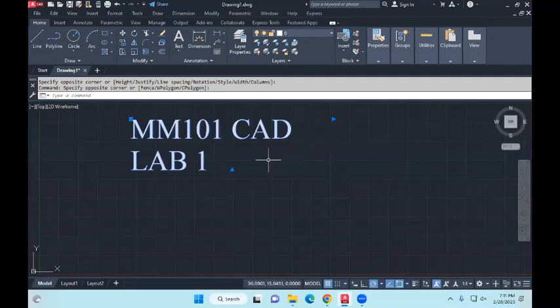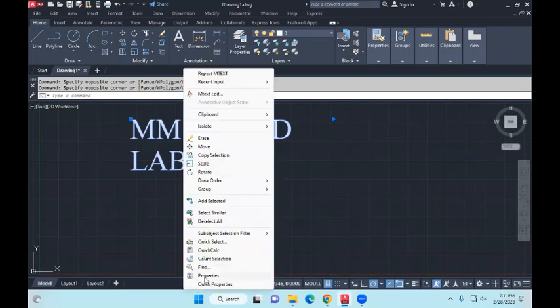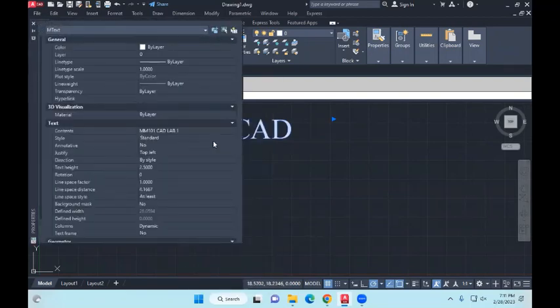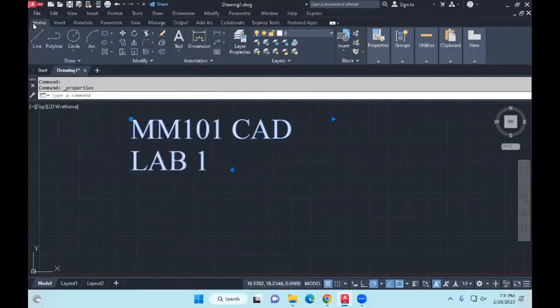And after that, you can make many adjustments. You can select it, and after you make a selection using a left click, you can do a right click and change properties. Got it? So there you go. That's how you write text in AutoCAD.